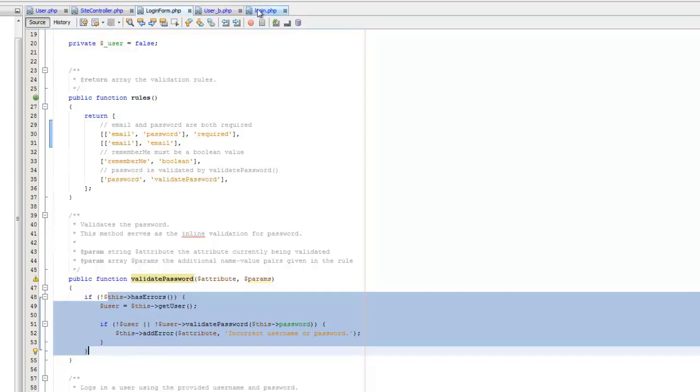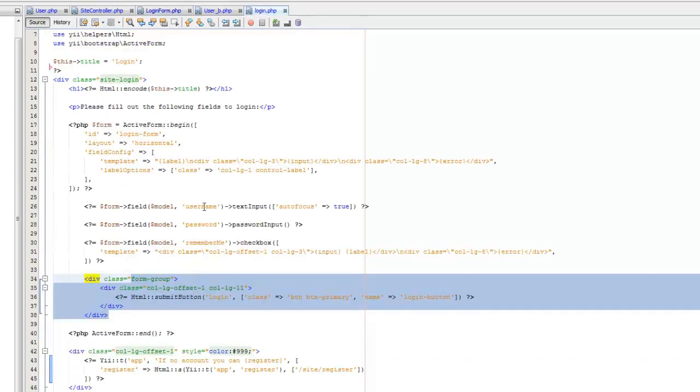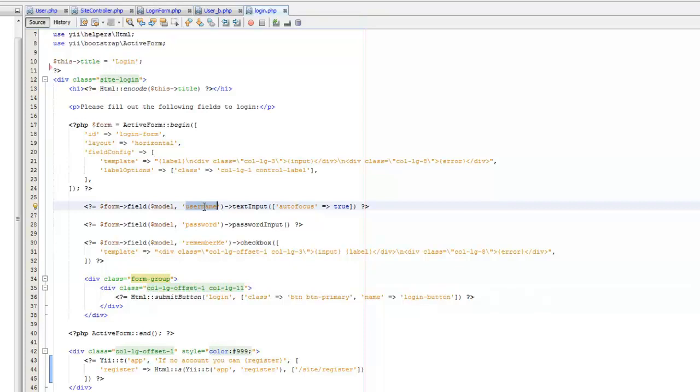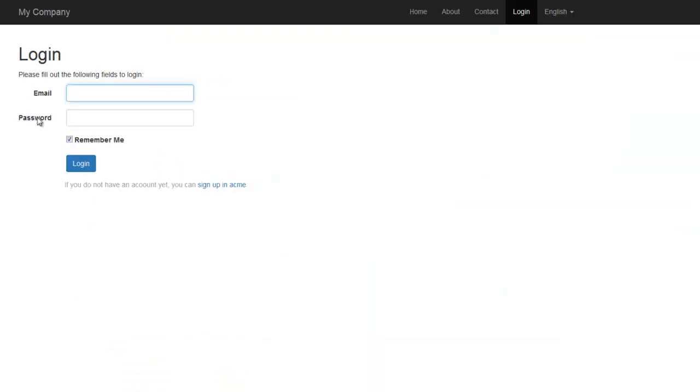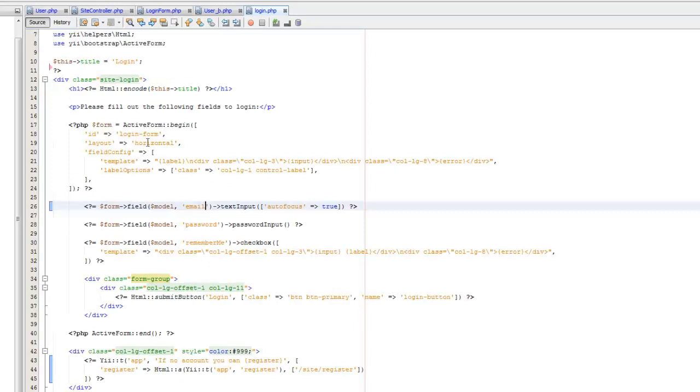So now we go to our login.php, it's our view, and rename here. Now we don't have username, we should put here email address, and we see here already email and password. So now let's take a look what happens if we press button submit.